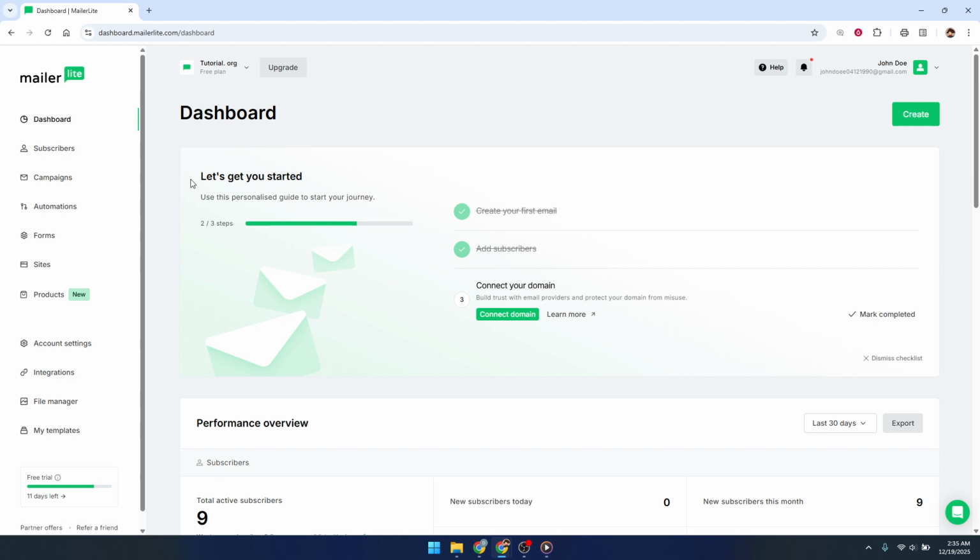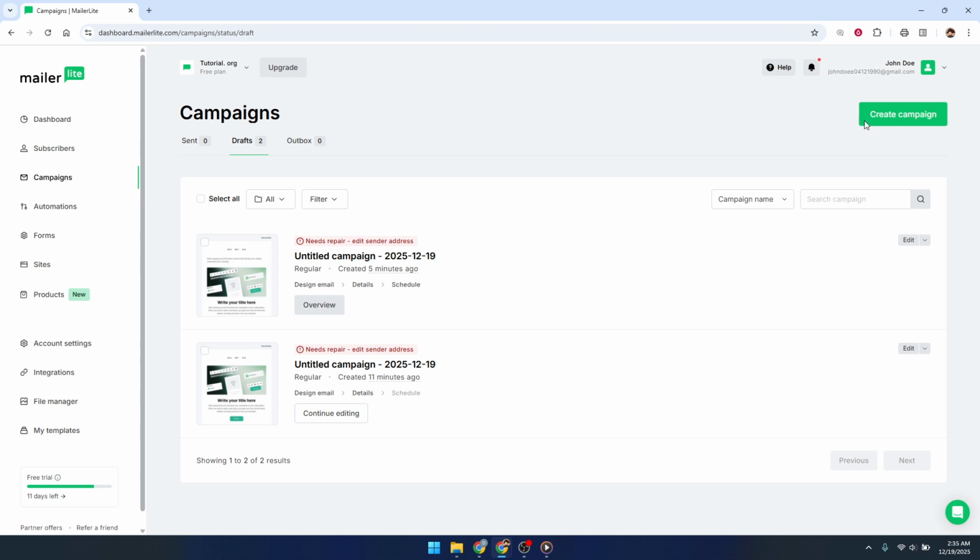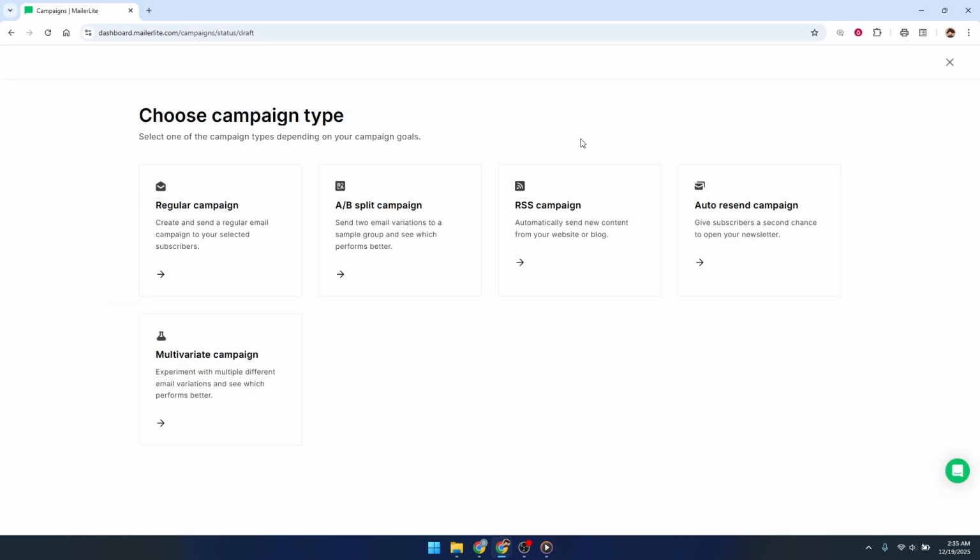First, log into your Mailerlite account. Once you're on the main dashboard, look to the sidebar and find the section labeled Campaigns. This is where all of your email broadcasts live. Click into Campaigns and then click the Create Campaign button. This starts the process of building a brand new email.